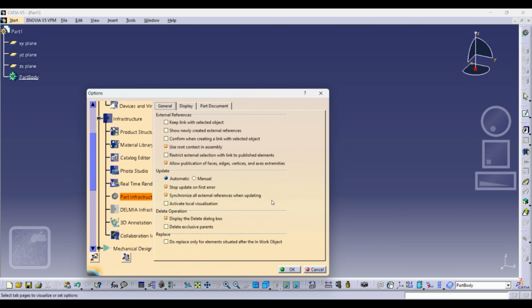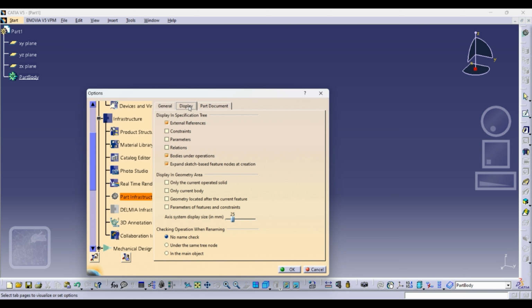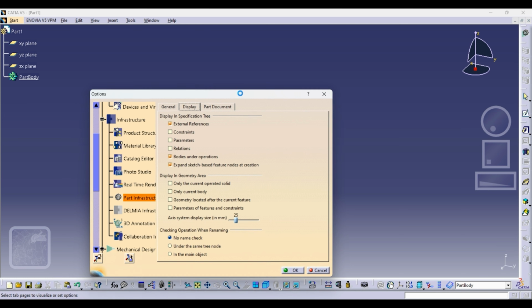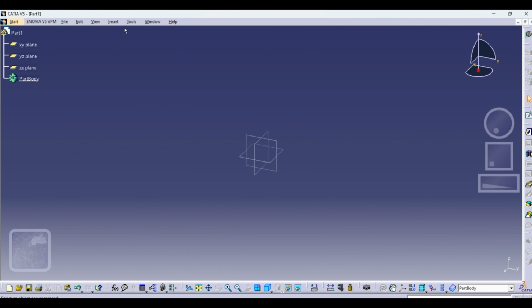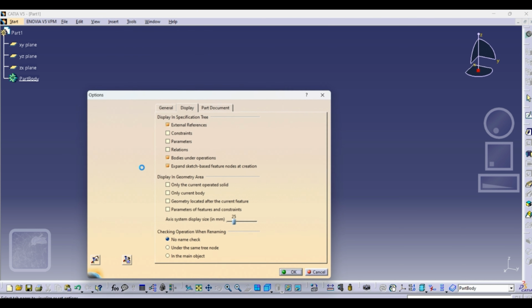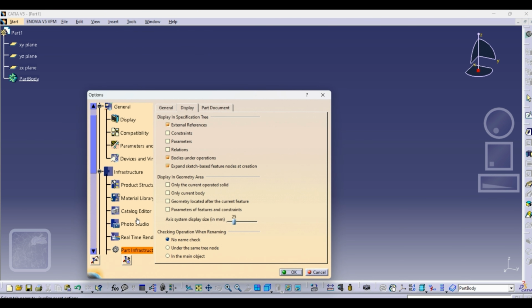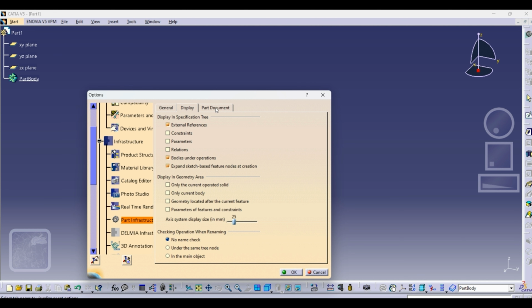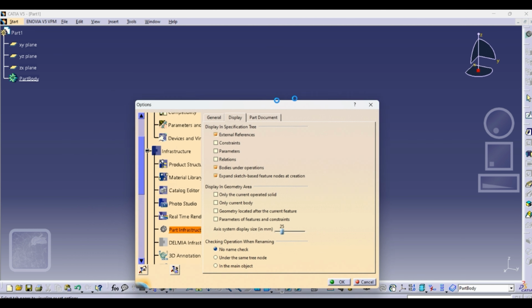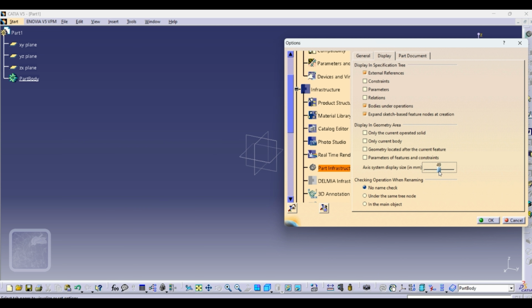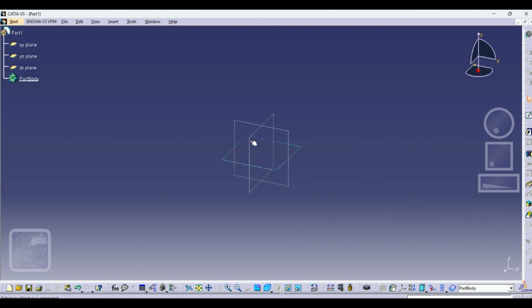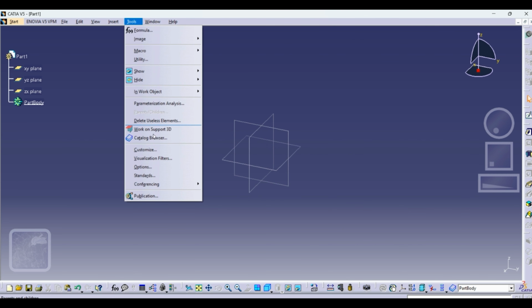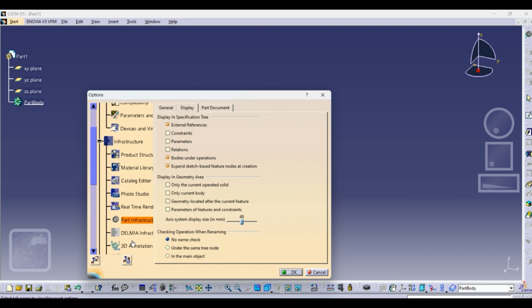In part infrastructure, we will see the display. In display, there is one important option which we have, that is display in geometry area. If you want to increase the size of the planes, then you can go to tools, then options, which we are seeing in infrastructure, part infrastructure, then display, and you can increase the size of this. If I go to 40, you can see this size has been increased. So this is how you can change the size of planes as well.